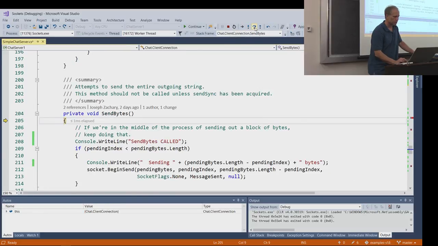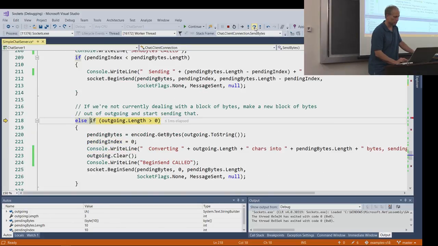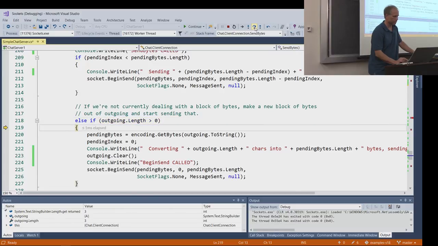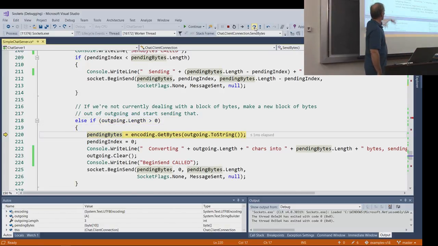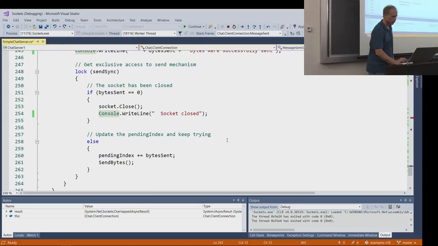Send bytes makes sure there are some bytes to send, and sends them by calling begin send. It sets up an array of bytes, and when begin send is done, message send will be called. So let's do that. Okay, so the bytes were sent. Message send is going to find out how many bytes really were sent, and if they weren't all sent, it's going to try again.